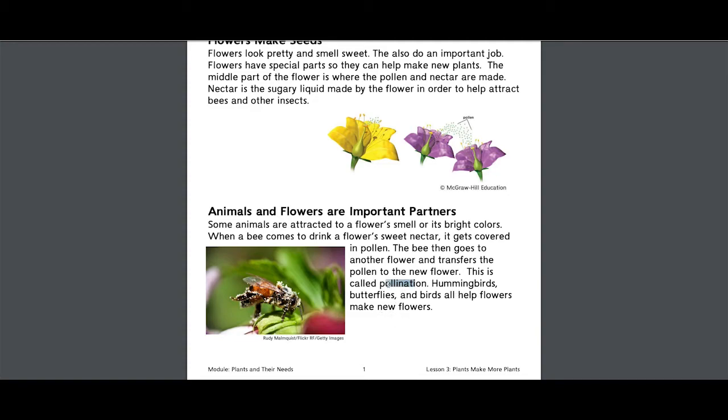So what is pollination? Pollination is when the pollen of one flower gets transferred to another flower. So if a bee came here and sat here to drink the nectar, the sweet juice, it would get pollen stuck on it, and then it would move on to this flower. And accidentally, it would leave the pollen into this other flower. And that's how new flowers are made.